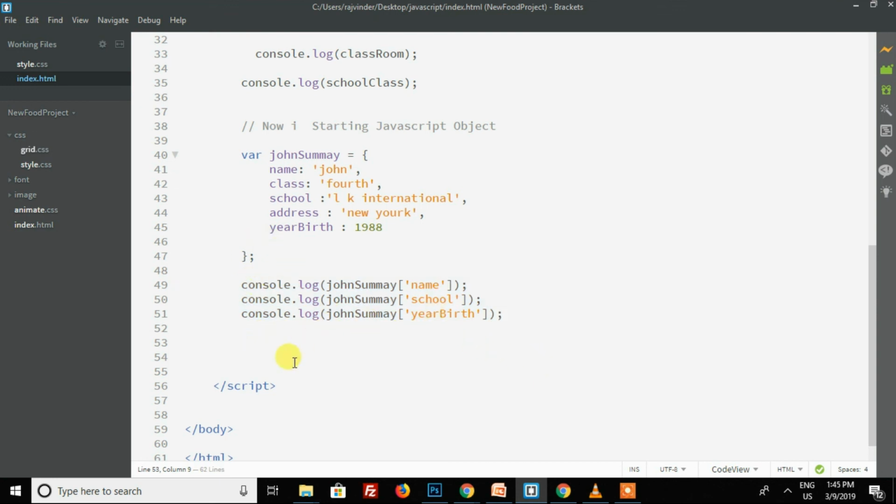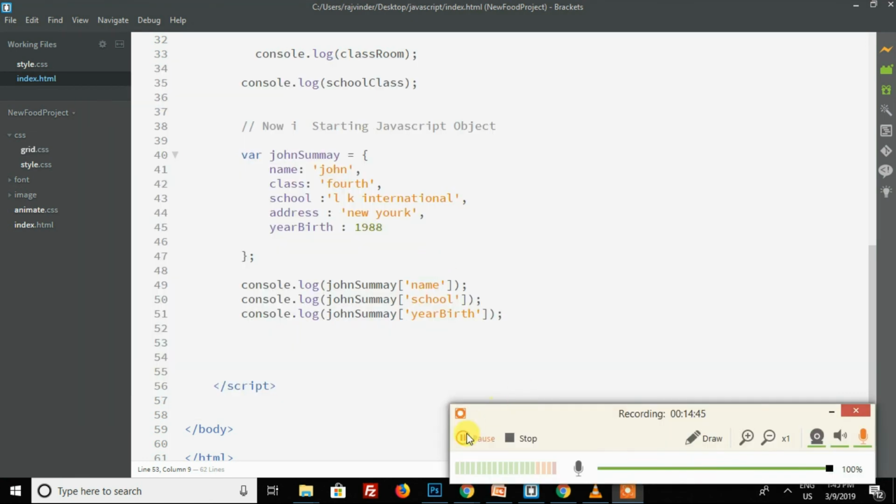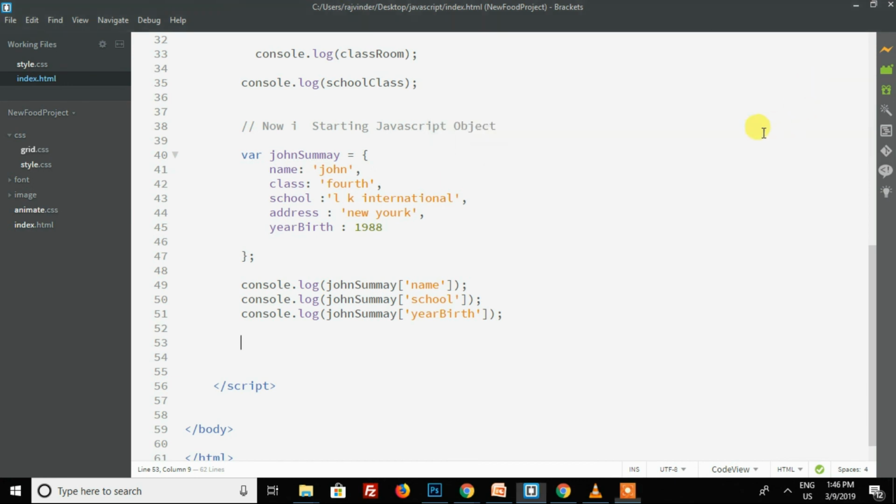Another way of defining an object in JavaScript. Now see, Jimmy is equal to new Object. Now I'm defining a new object with the name Jimmy. Now I'm putting the values of the Jimmy object. I put Jimmy dot name.